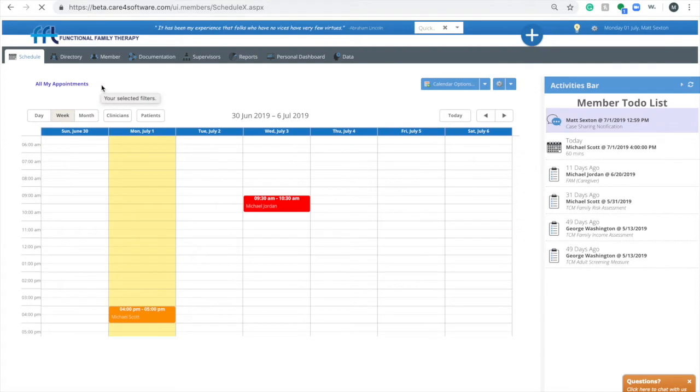When you first log into Care4, you will be taken in to the Schedule tab, which is the first of many tabs across the top of your screen. These tabs across the top are going to be your primary way of navigating around Care4. We will be going through each of these tabs in detail in this presentation. But to start, we will be starting with your Schedule tab.